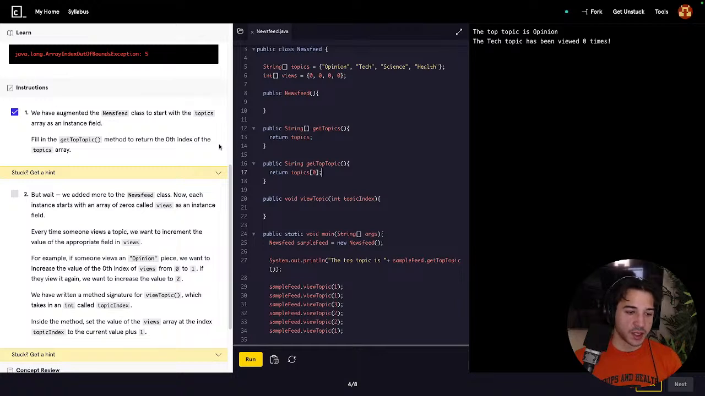We have written a method signature for viewTopic, which takes in an int called topicIndex. Inside the method, set the value of the views array at the index topicIndex to the current value plus 1.